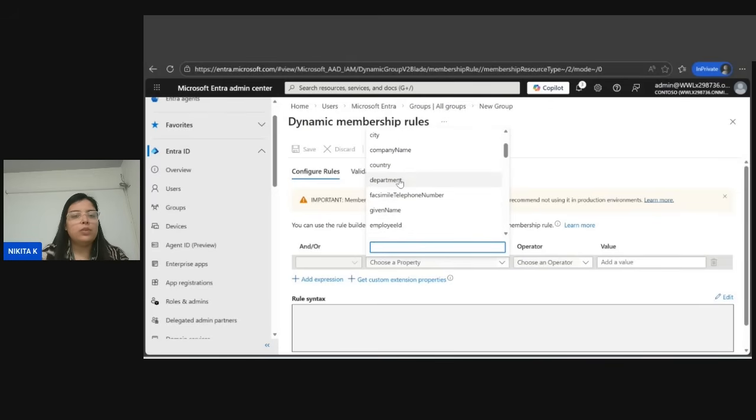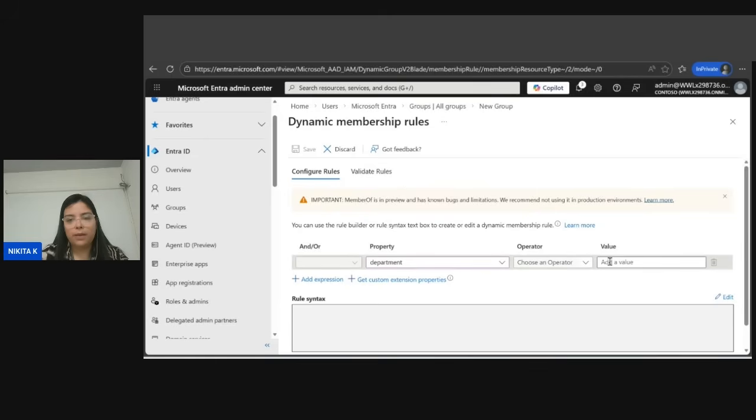Let's say the person who is from the security department. Now here you can add security. Now the person who will be from the security department will be part of this group. Remember, this is case insensitive. Whether you give this value in this format or all caps lock or all in small letters, it doesn't matter.